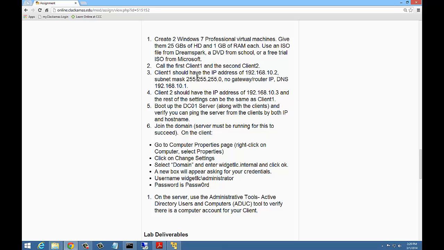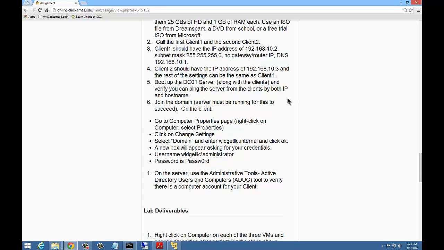So client 1 will have an IP address of 192.168.10.2. Same subnet mask, but the DNS is going to point back to DC01's IP address. Client 2 should be 10.3, and the rest of the settings can be the same as client 1 after that. Join the computers to the domain. That's going to be done by going to Computer Properties, right-click on Computer, go to Properties, change the settings, select the domain. A new box is going to appear. Use your username, use your password, and then those computers will be members of the domain.